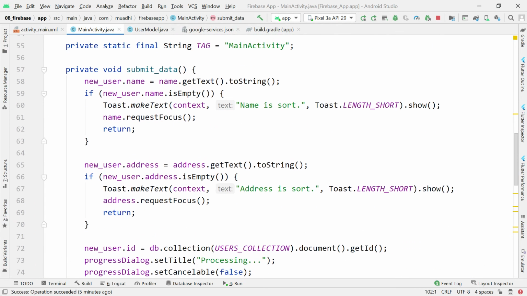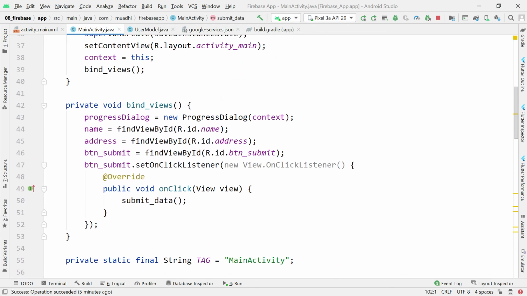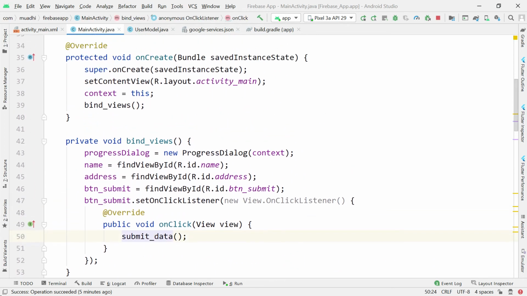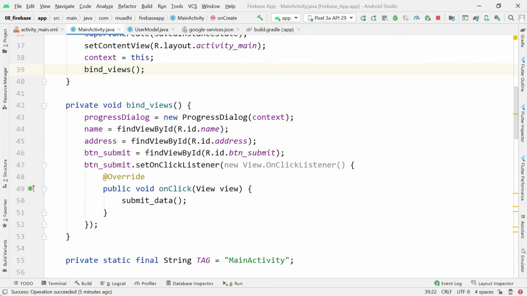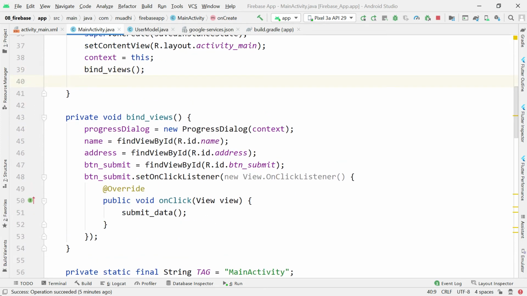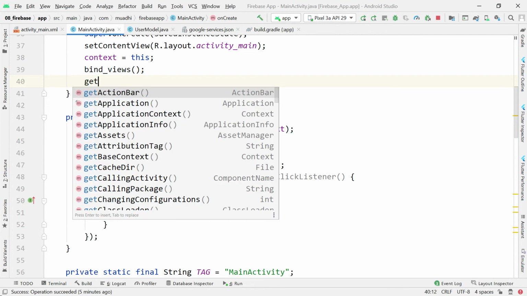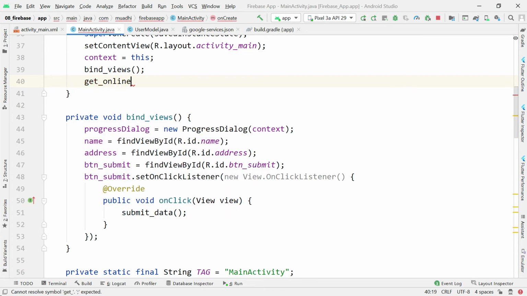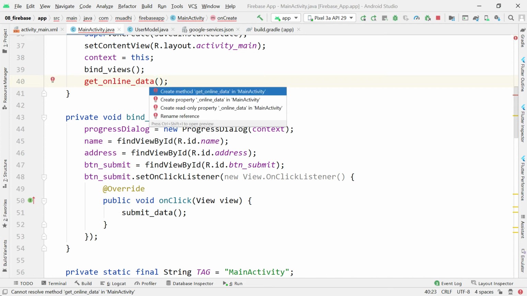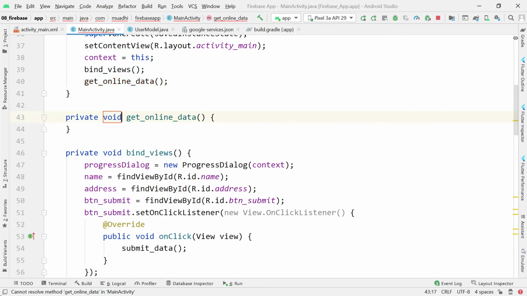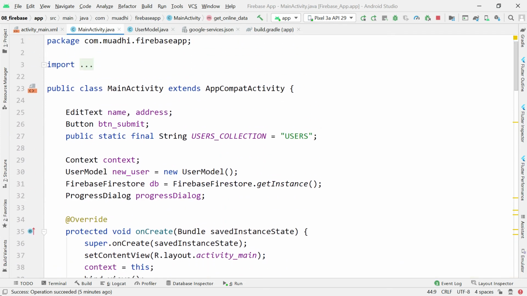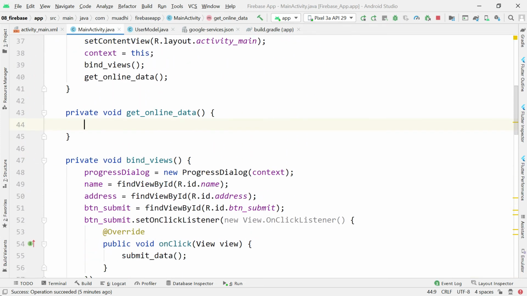So I'm going to come here in the onCreate. After binding the view, I'm going to call getData, like this. I'll create this method. So we already have the database instance, so we're going to get the data.